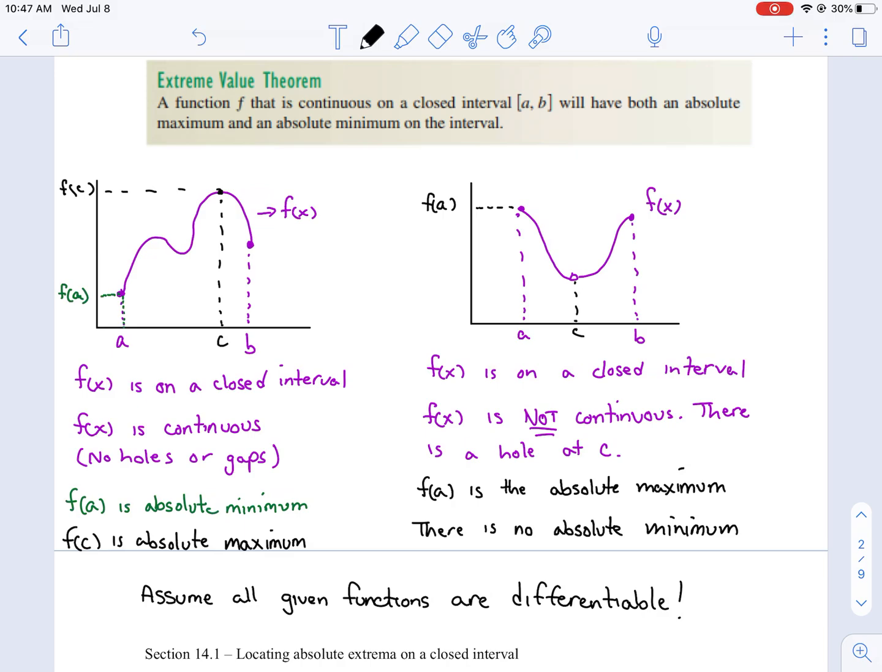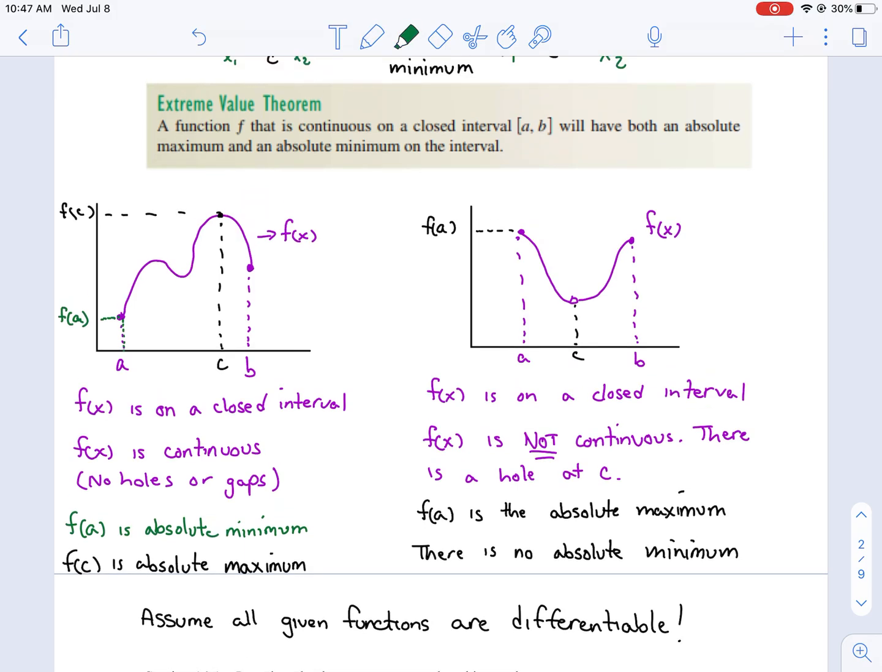So for a function to have an absolute minimum and an absolute maximum, the function must be continuous on a closed interval. And if it doesn't meet both of those requirements, it is possible that the function will either not have a minimum, not have a maximum, or it may not have both.